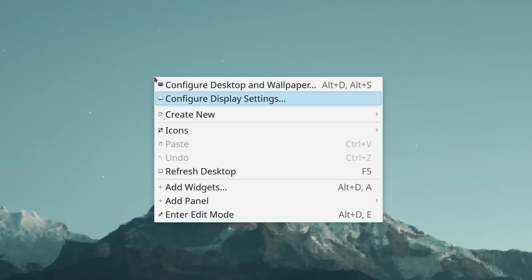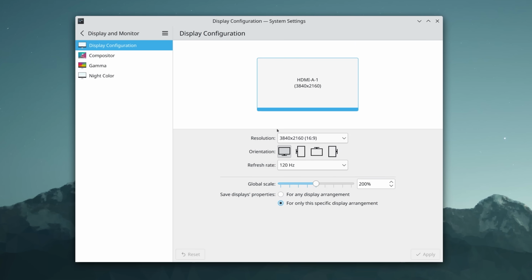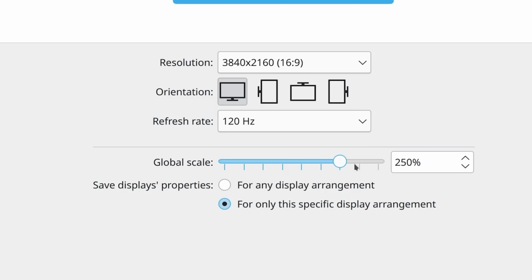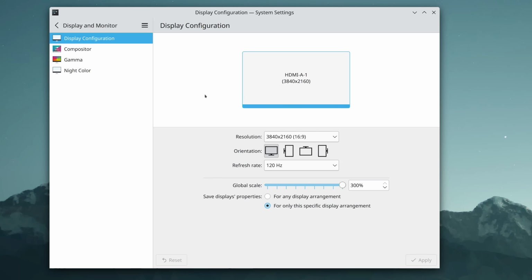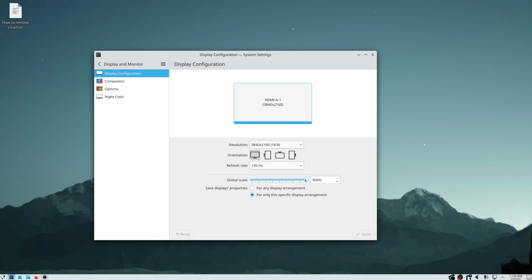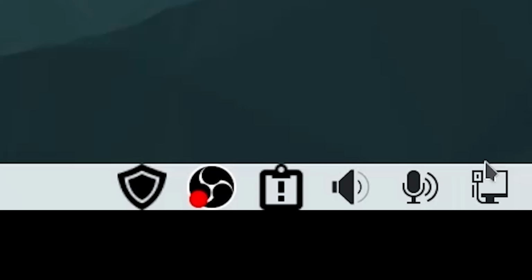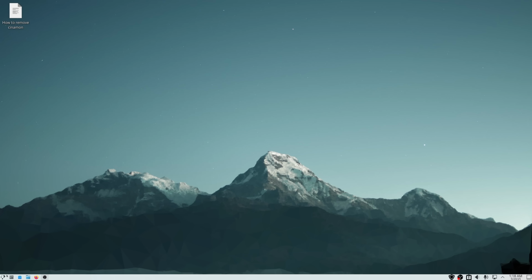Now, one thing here, when I go to my display settings and set the scale to 200%, even 300%, nothing seems to happen. Everything is super tiny on my display. So I'm not really sure how to fix this. Oh, the icons here became super big, but nothing else on the taskbar is big. Look at how tiny everything is.